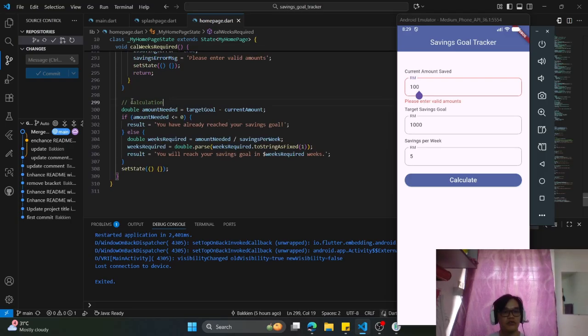So now moving to the calculation. The calculation is the amount needed. Amount needed is the target goal minus the current amount. Let's say it is less than or equal to 0. That means you have already reached your saving goal. Else, calculate the weeks required, which is the amount needed divided by the saving per week.